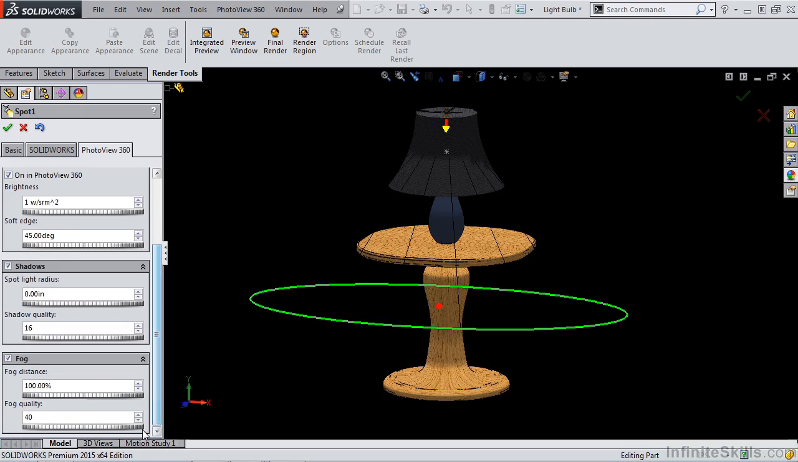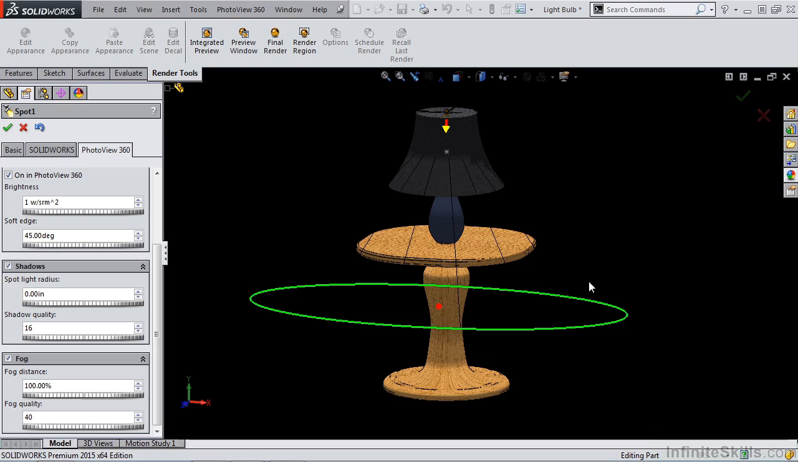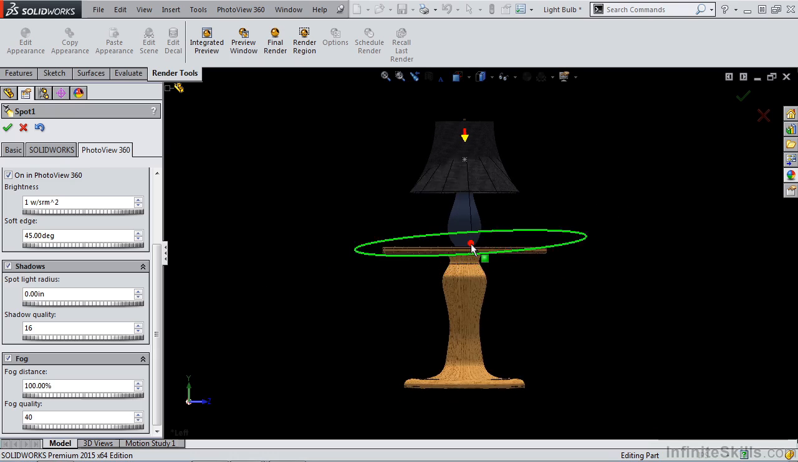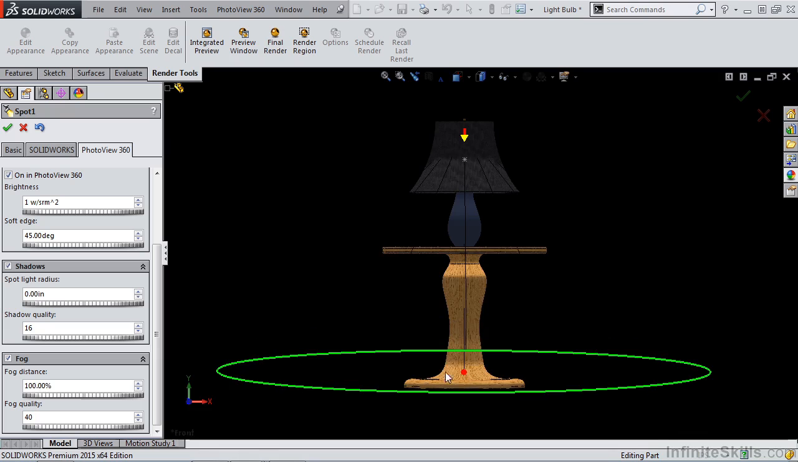Once we select fog, there are two things that we can control: the distance away from the light source that the fog is, and this is controlled by the distance inside of our light cone. So basically from the point our light is created down to this green ring where it ends. If we were to pull this up to the table, this is going to be where 100% is located. Go ahead and pull it all the way down to the ground.